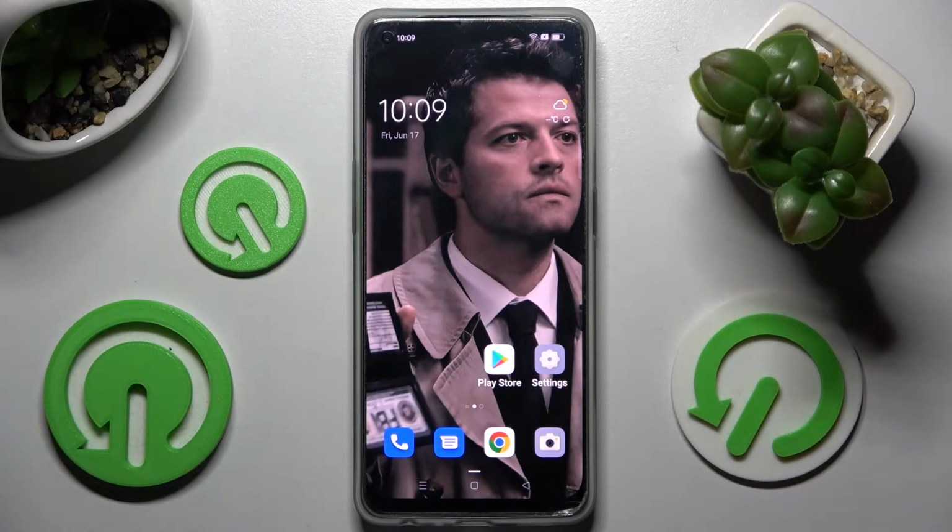Everybody! In front of me is Oppo Reno 7 Lite, and today I would like to show you how you can manage all vibration settings located on this device.